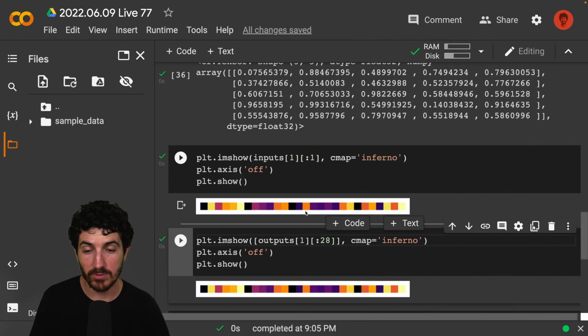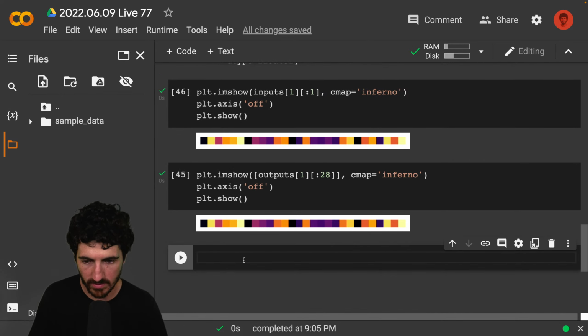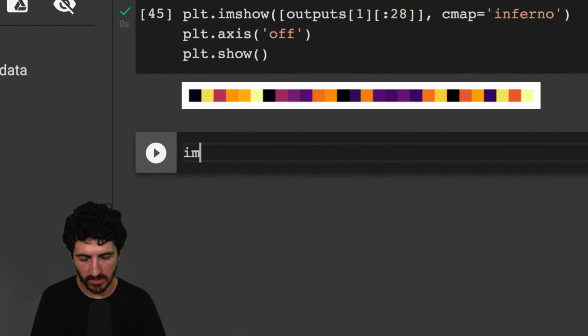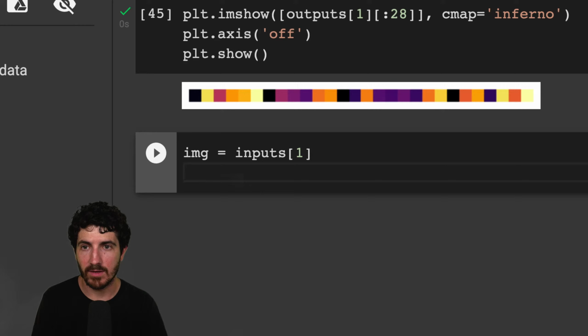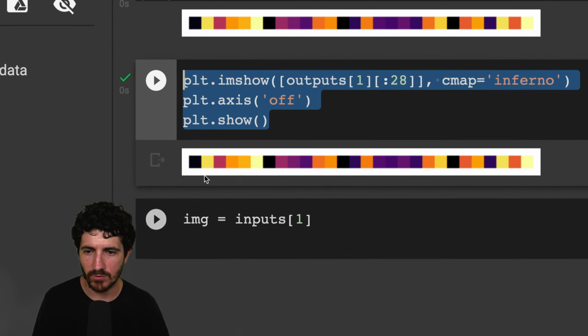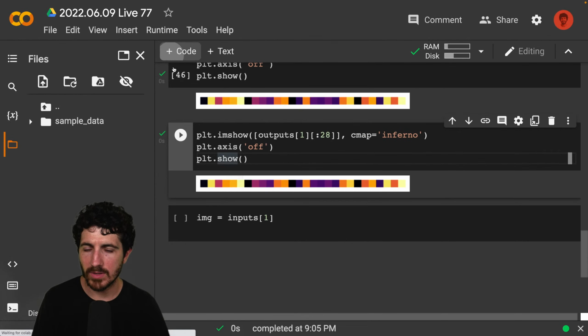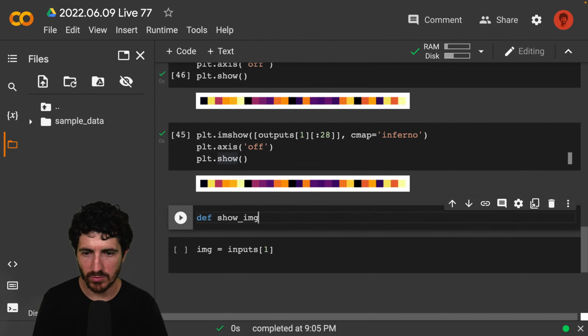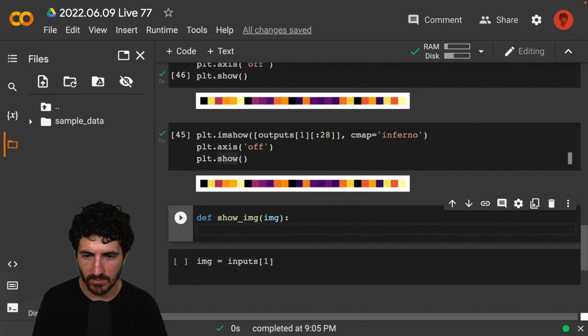So we go back to our notebook. We have our inputs. So we say, okay, give me input image 1, right? So we can say that we're going to plot that. Let's quickly make a function for that. So let's make really a helper function, show image, and we're going to put here the image. So we're going to put here all of this.